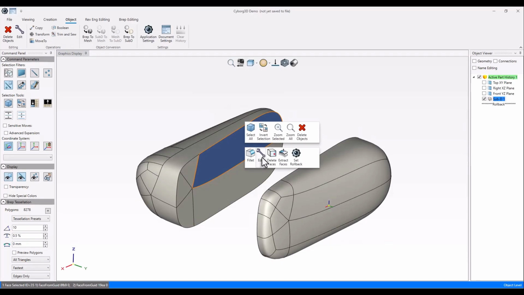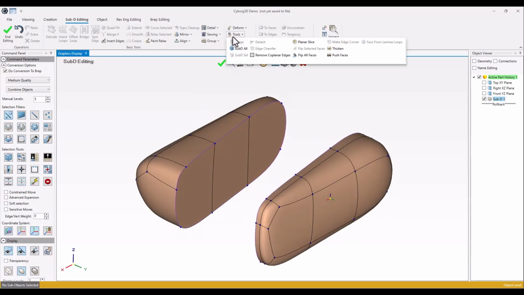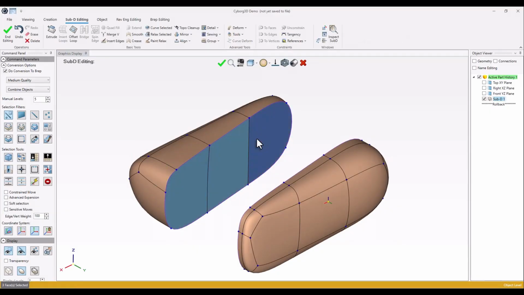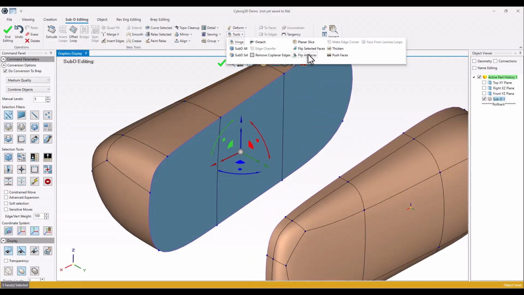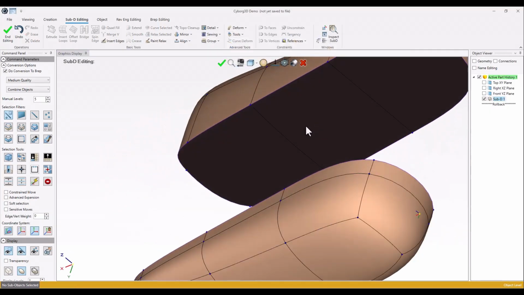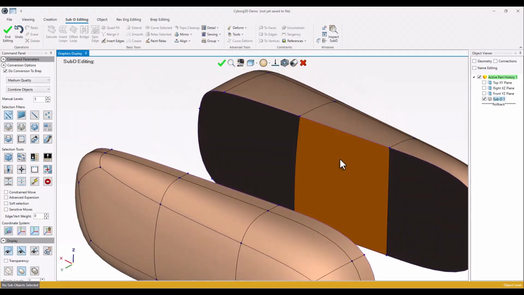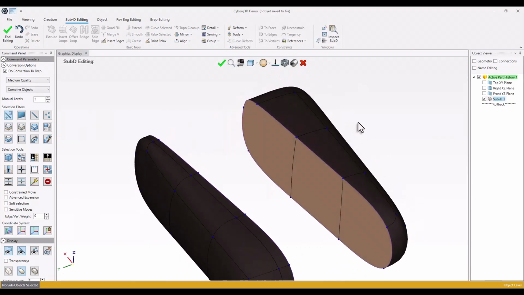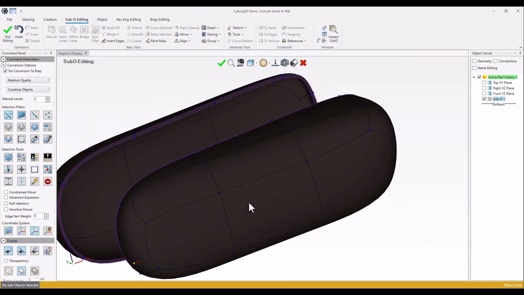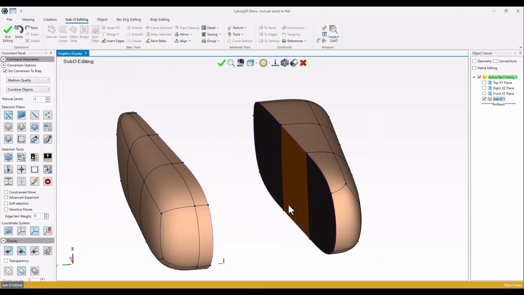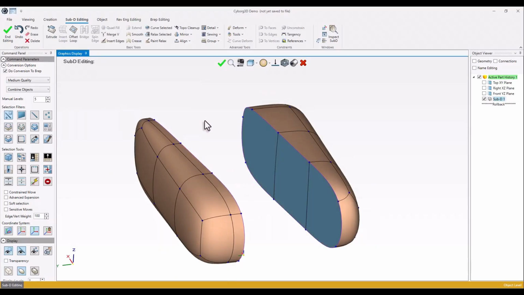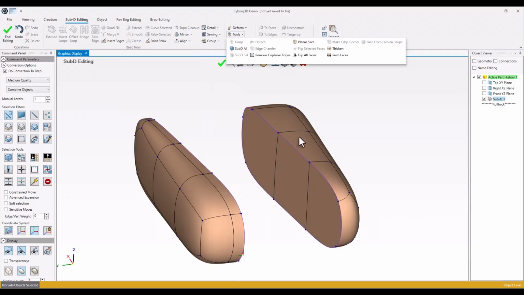Right, let's go back again to edit, and we've also got flip faces. I can select any faces and flip them, either selected faces or even all faces. So I can flip all faces, so you can see they are flipped, and I can go back and undo.